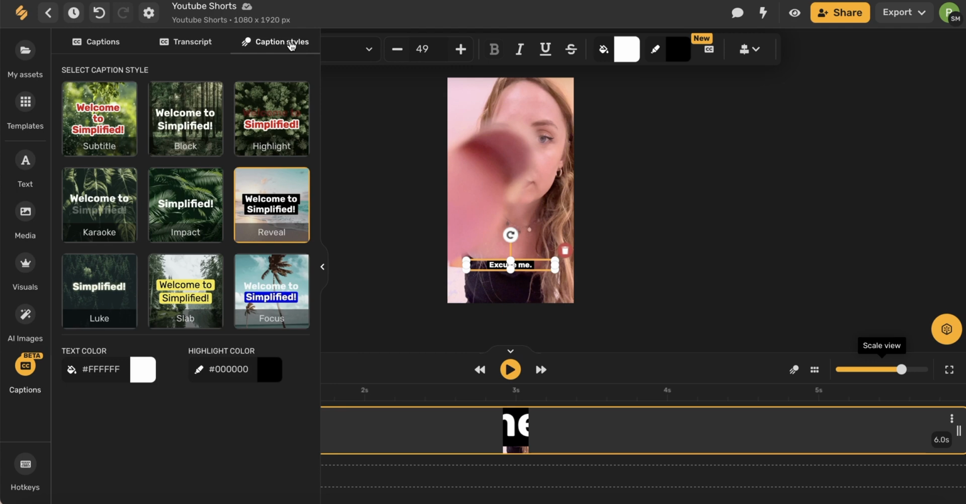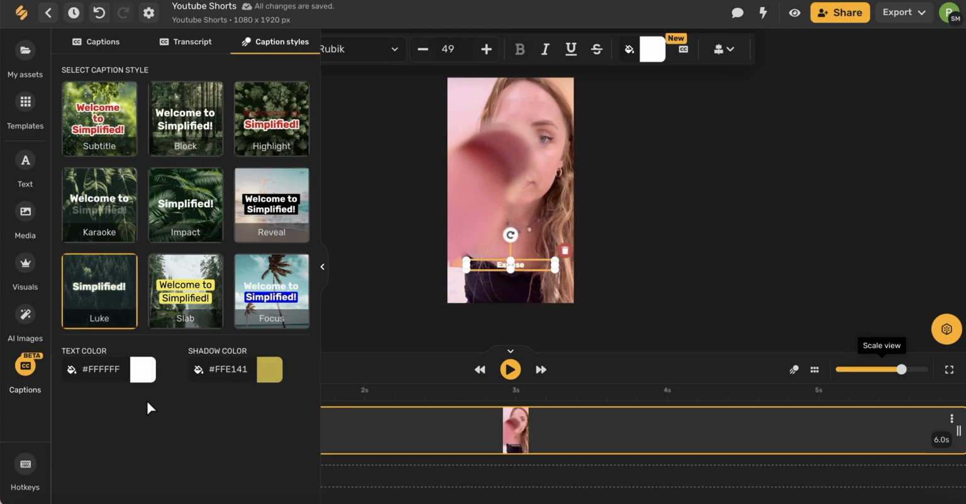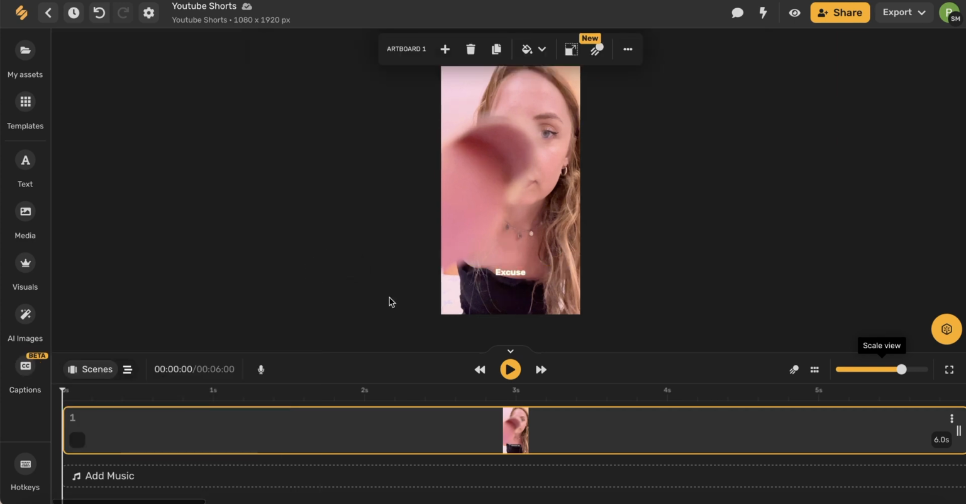You can choose what style you want your captions to be in. So play around and find the one that you like. You can also adjust the text color as well as the shadow color. Once you've made those changes, all you have to do is close this window. And now let's watch our video by using this play icon here.